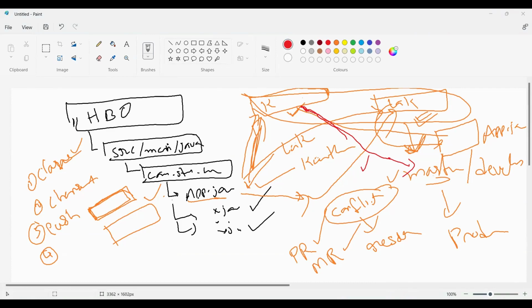If we want to combine two branches in remote repository, we have to raise a PR. We have to raise a PR. What is PR? Pull request.